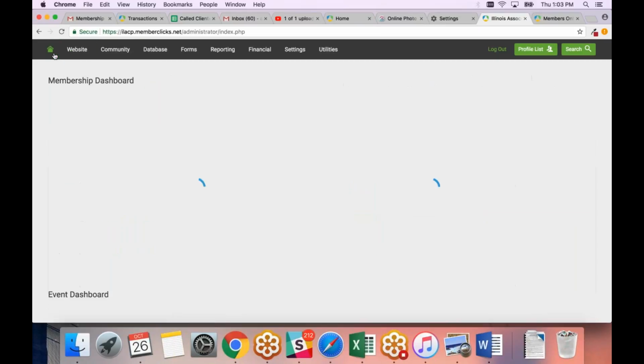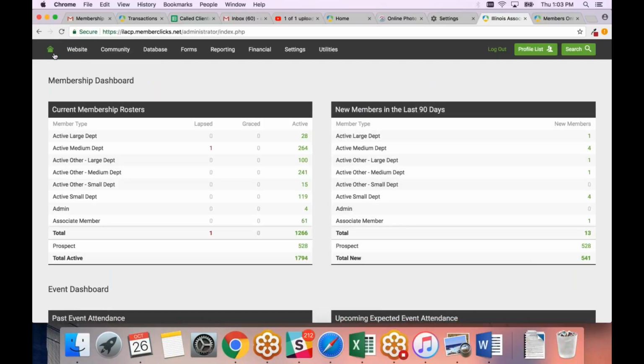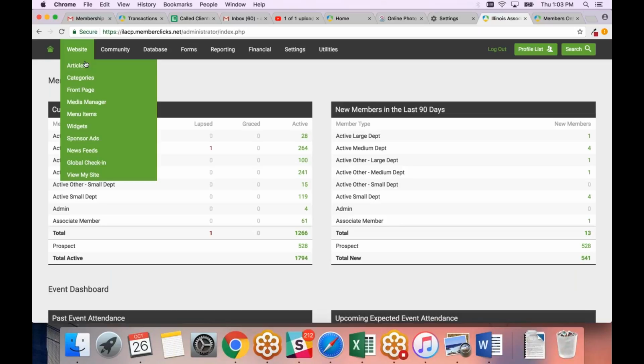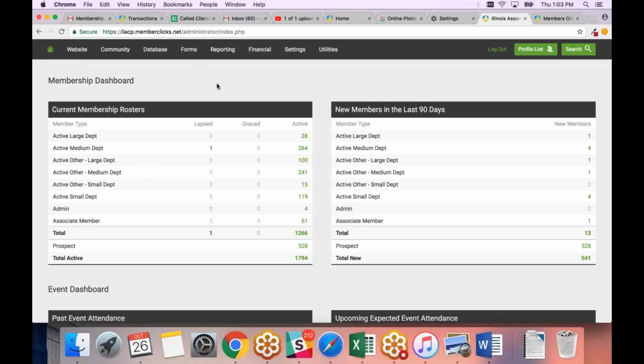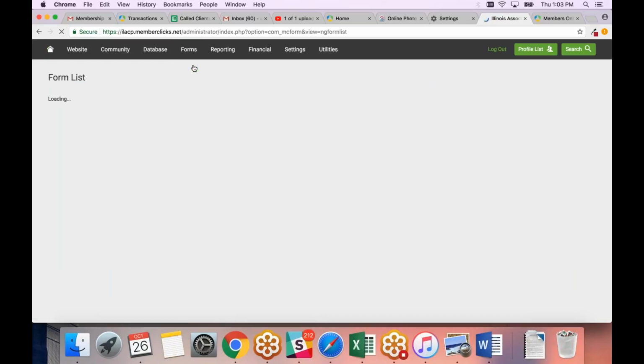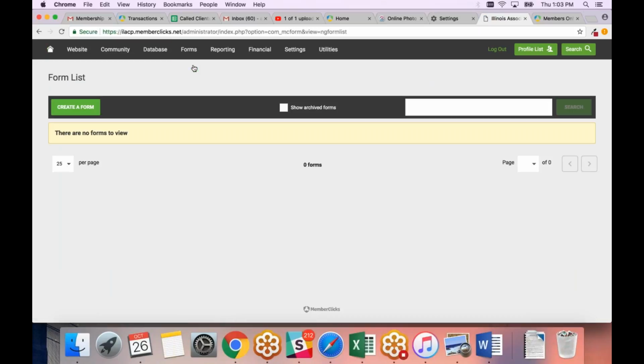So starting back at the home page, the only place we can access your forms is forms and then form list. So that makes it pretty easy. And I need to create all these forms for you. I'll create them and I'll send them to you for you to test them with testing directions. But right now we're going to create your membership application.